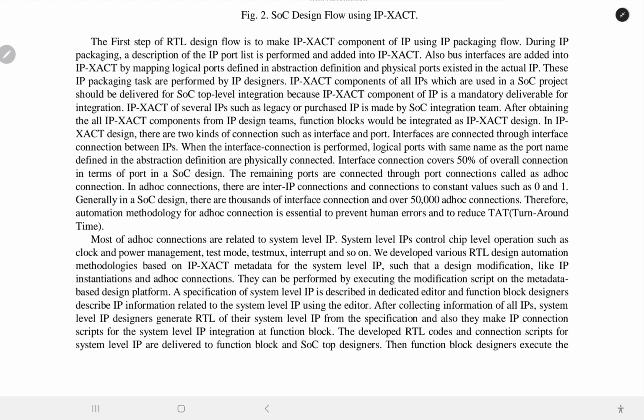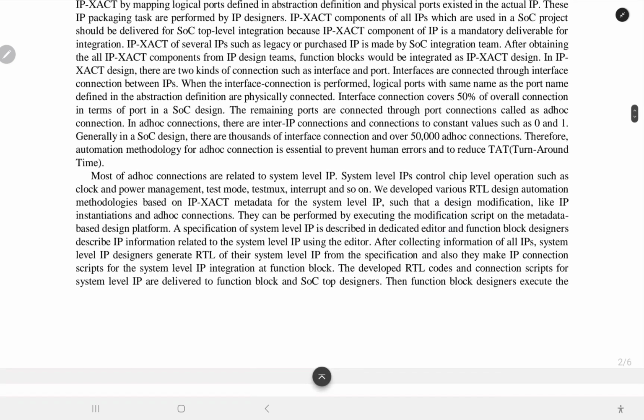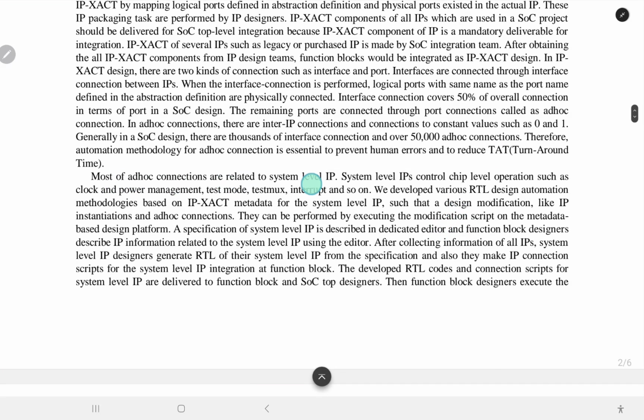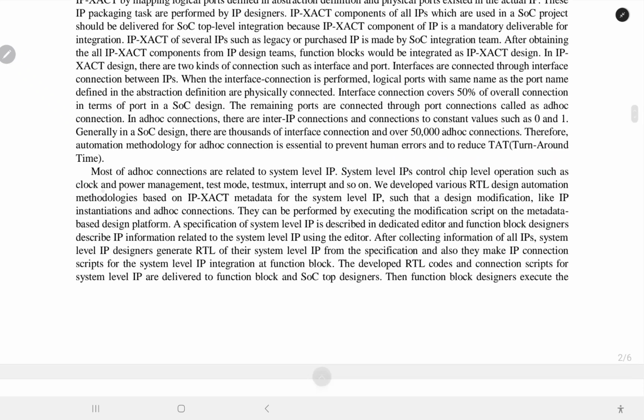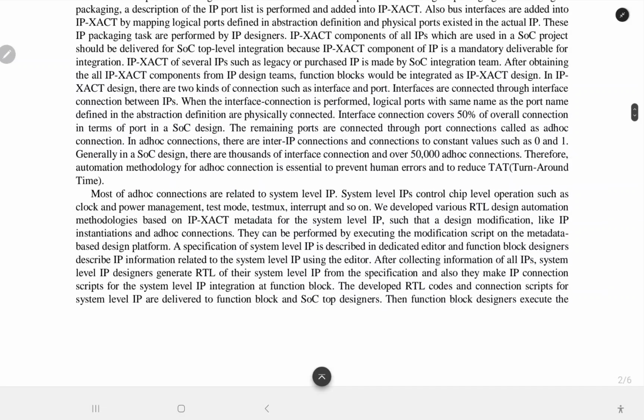Generally, in a SoC design, there are thousands of interface connections and over 50,000 ad hoc connections. Therefore, an automation methodology for ad hoc connection is essential to prevent human errors and to reduce TAT, turnaround time. Most ad hoc connections are related to system-level IPs. System-level IPs control chip-level operations such as clock and power management, test mode, test box, interruption, and so on.